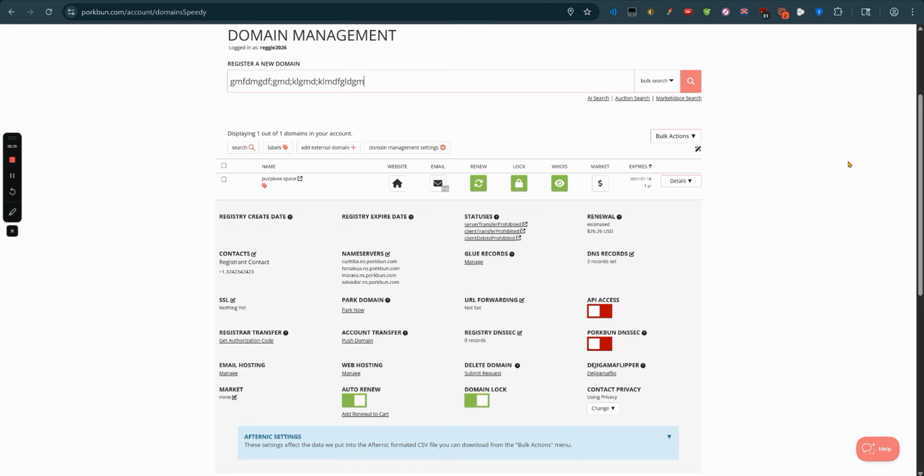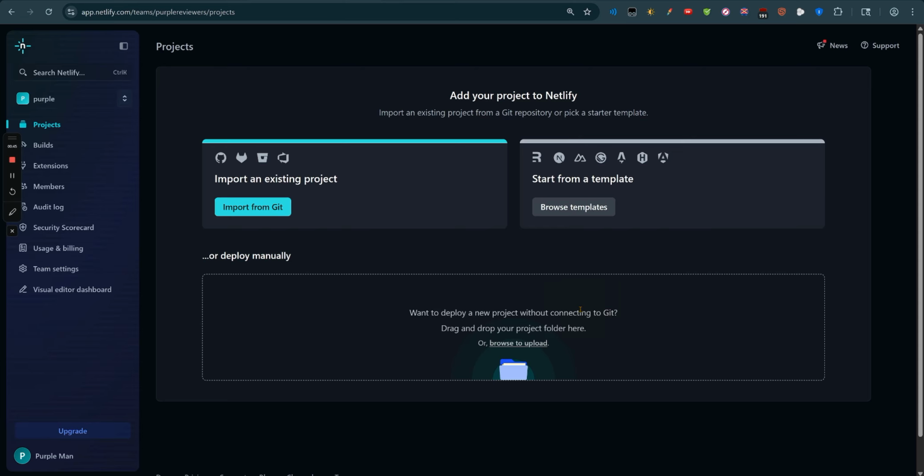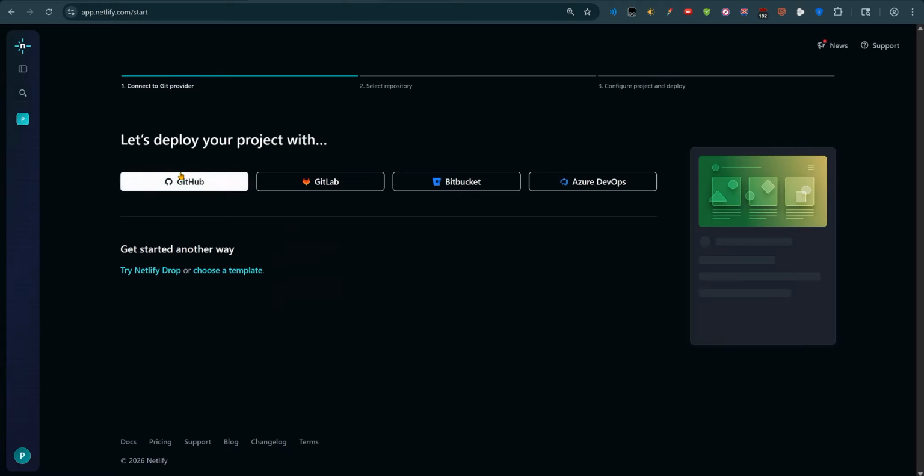Anyways, so what we're going to do now is first off make sure you have your project uploaded to GitHub already. I have it right here. And then make sure you have an account in Netlify as well. And then let's get started with importing our project from GitHub to Netlify. So you want to go to your Netlify dashboard, go to projects, and click on import from Git. And let's deploy project with GitHub.